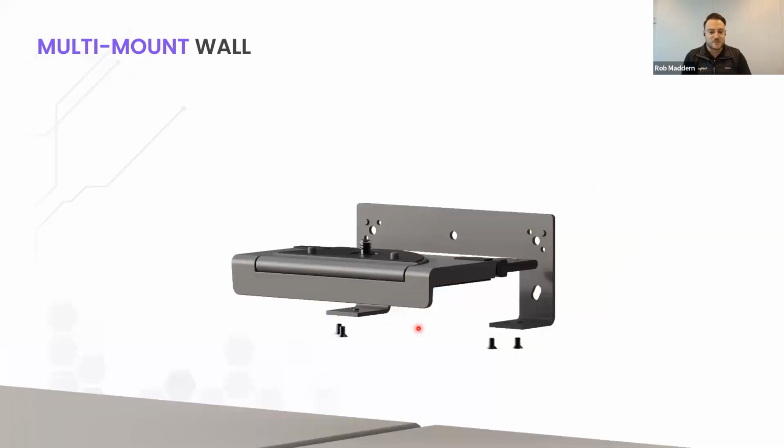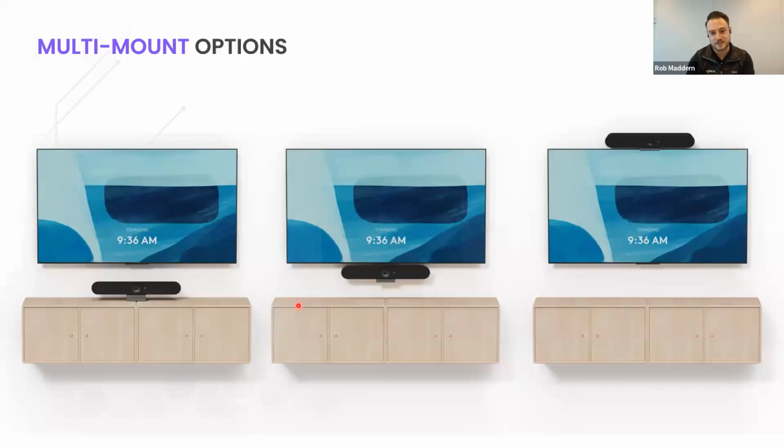And then I think the coolest bit about our multi-mount is the fact that it can be wall mounted. What you can do is take those two screws off the base here, flip the mount over, and then it can be fixed in the wall. What that means is it covers up all your screw points and then looks quite clean and neatly installed, as you can see here.